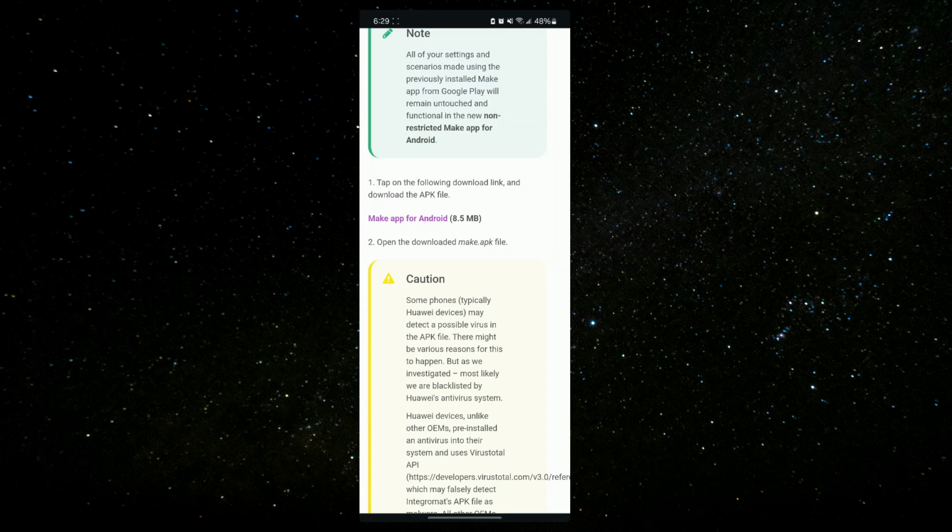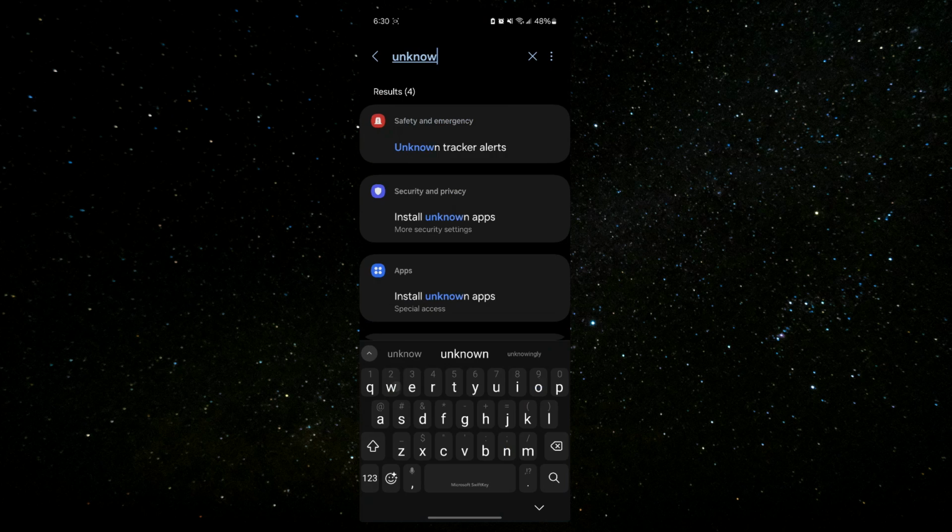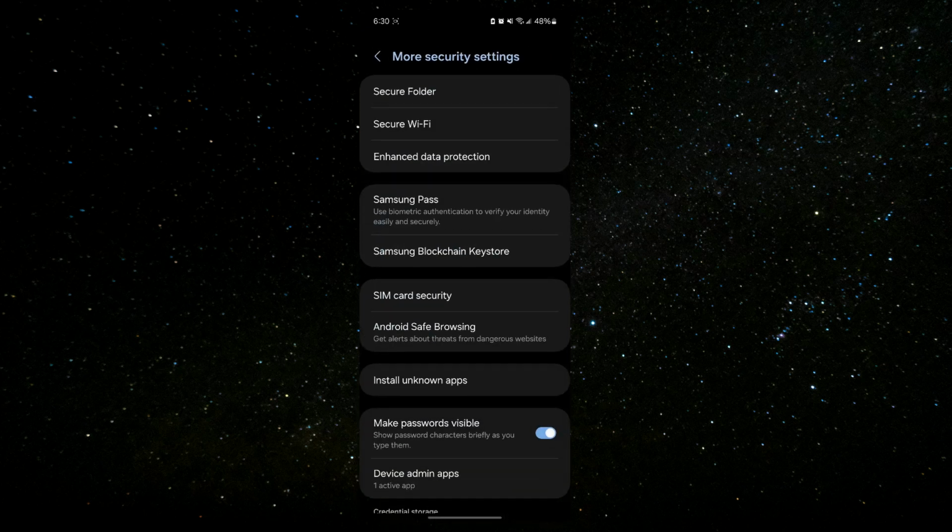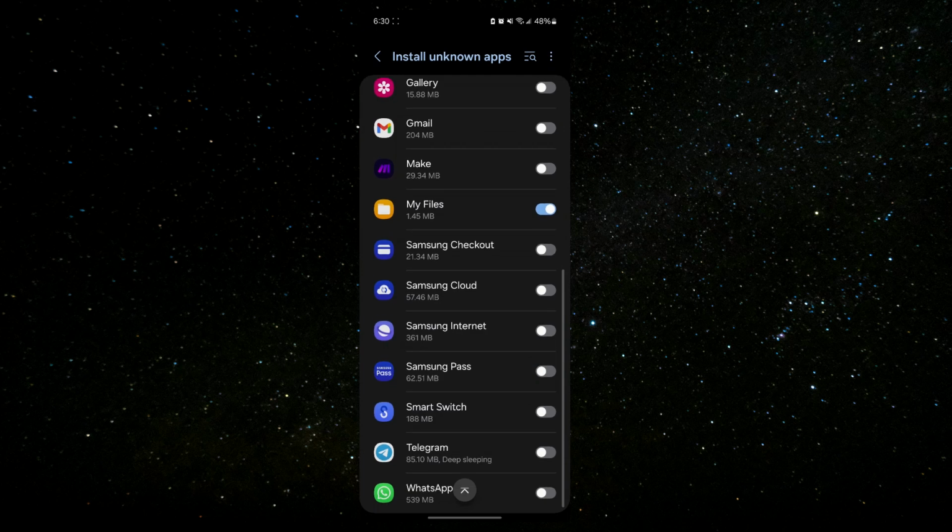Before you install the APK, you need to allow installation from unknown sources. You can do this by navigating to your settings and searching for unknown. Click on install unknown apps. Allow the installation from my files.